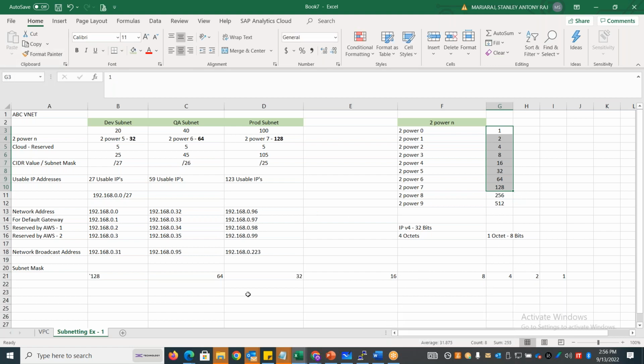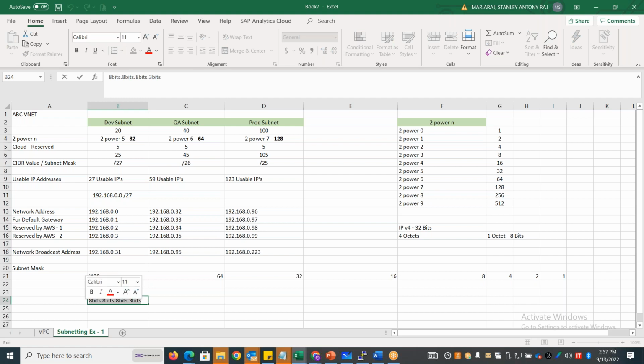Now I'll add the subnet mask. I'll find out the subnet mask. What is the CIDR I've got? I've got /27 as my CIDR. How do I write this CIDR in bit format, in 4-octet format? I can write 8 bits dot 8 bits dot 8 bits, that is 8, 16, 24, plus 3 bits. So 8, 16, 24, 27. I'm just writing the number 27 in octet format: 8.8.8.3, total is 27.